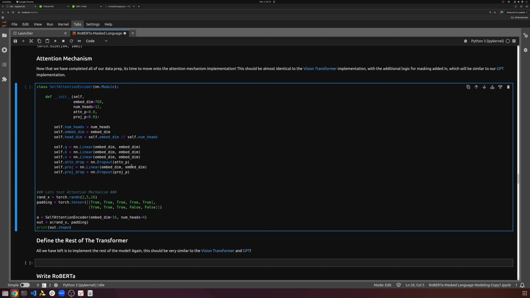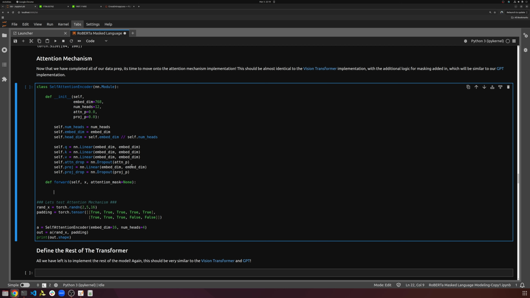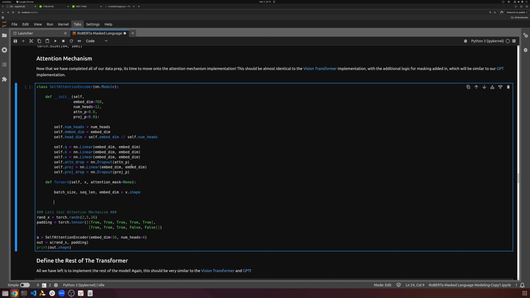And there's all the layers that we need. And so we now can do def forward, self, x input, and then our optional attention mask, right? If we have an attention mask, by default it's none, but we're going to put it in there. So our batch size by sequence length by embed dim is just x.shape, right? That's the shape that our data will come in.